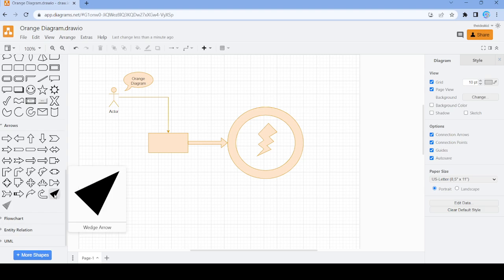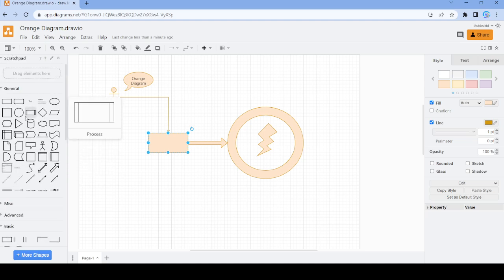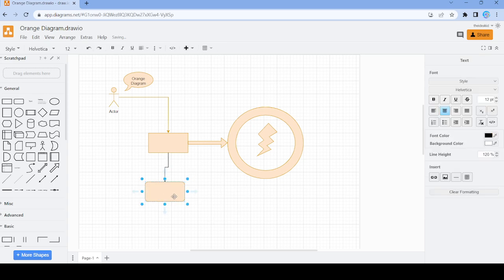We're just going to connect it to another shape. Let's make it this one. And so let's add an orange thing. And let's just call it this. And let's just call this that.